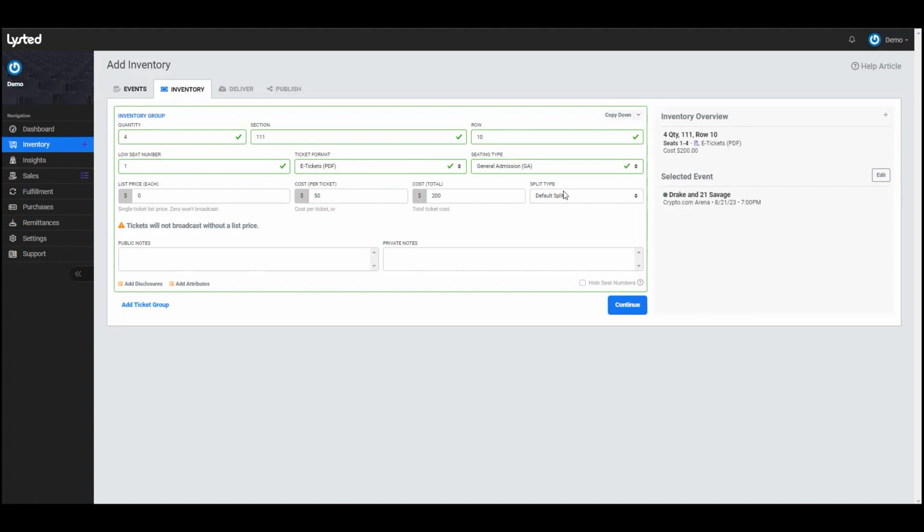Split type details the quantity of tickets you'd like the buyer to be able to purchase. Our recommendation is to leave this as default split. Default will never allow you to be left with a single ticket. Listings of 2 or 4 will be sold in even numbers only. Listings of 5+ will be sold in any quantity so long that it doesn't leave you with a single ticket.